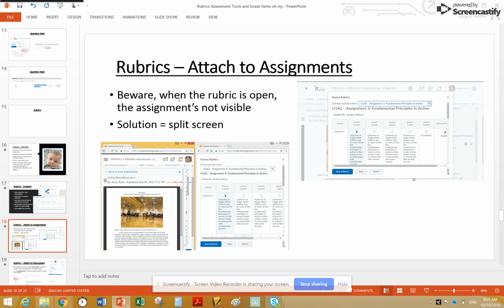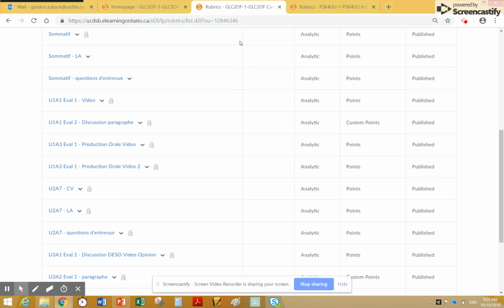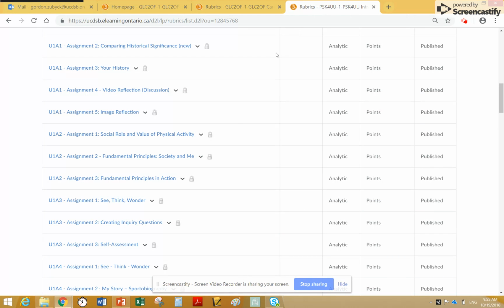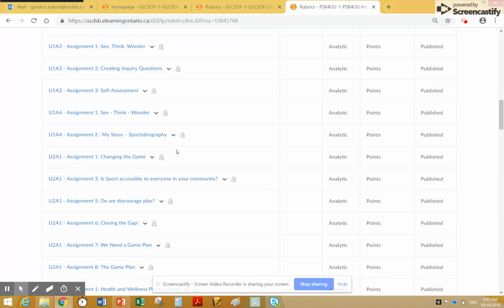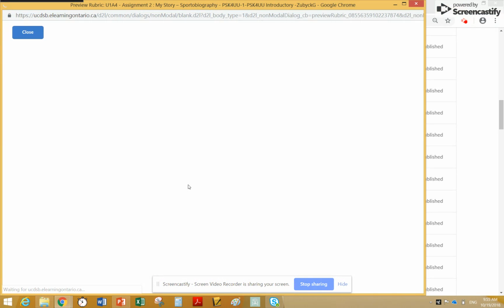And again, rubrics attach to assignments. This is just a screenshot of an assignment that came in. And then you go to here, and these are the radio buttons that I talked about. So in this case, just looking at the rubric for the sport biography. This is the rubric that's attached to that assignment. If we go in and preview the rubric, it's been created so that every part of the rubric is quite specific. So when you click on the different items, the students can go back through and see what they did and what they didn't do. So it works really well that way.